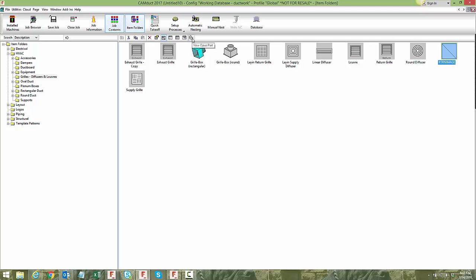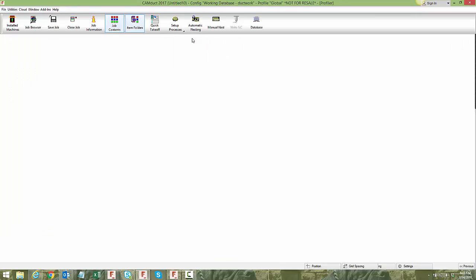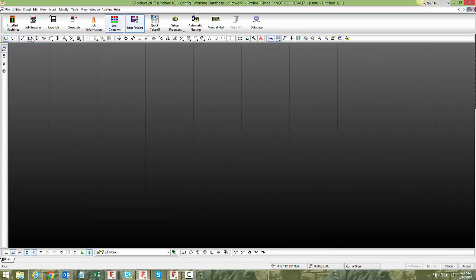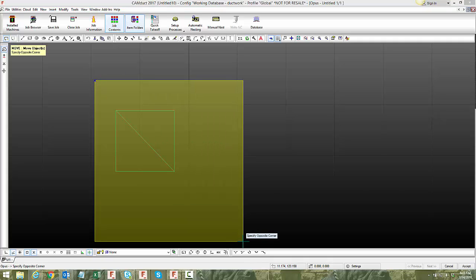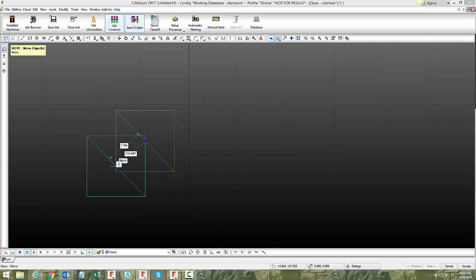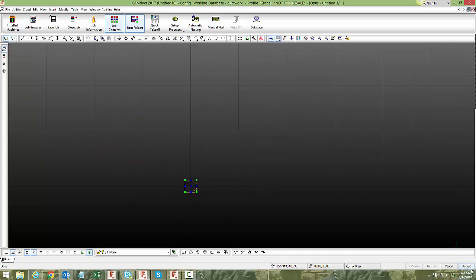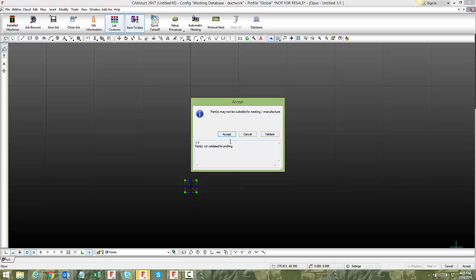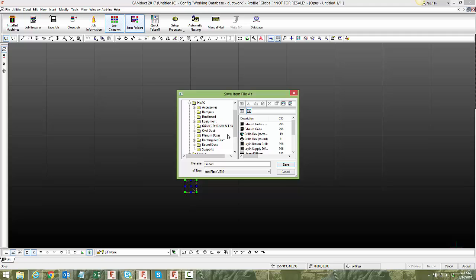Now notice if I start it from here, inside of the item folders, new Opus part, I'm going to draw that same exact part. I'm going to start here, we'll do 12 by 12. We're going to draw the same exact image inside of Opus here. I'm going to do the same process of moving it from the center point to 0, 0, 0. Now when I hit accept, same message comes up. And when I hit accept now, it's going to ask me, hey, where do you want to save this?